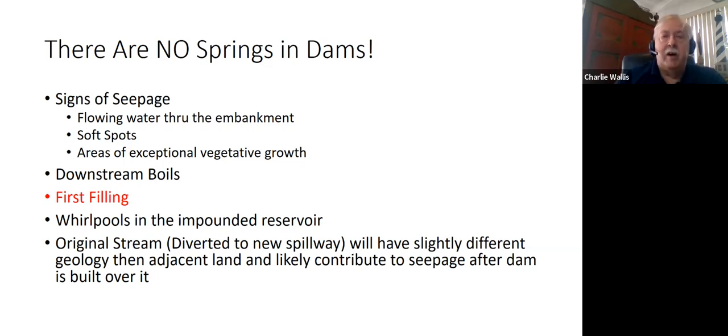First filling is emphasized here. The first time you add water to a dam and put that load on the dam, if there's an imperfection or a problem, that's when it's most likely to make itself evident. So it's important to carefully monitor a dam when it's being filled for the first time, and to look for signs of seepage or any other imperfections.